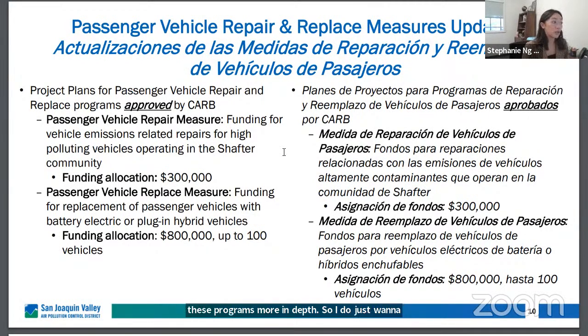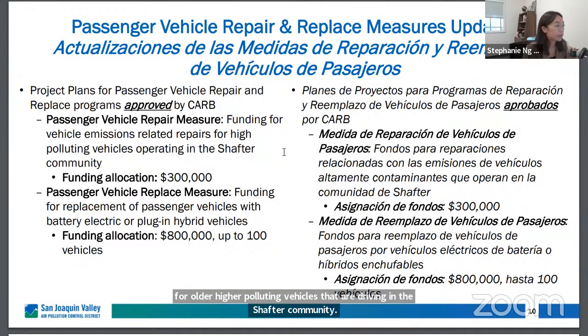The first, the passenger vehicle repair measure, is to provide funding for vehicle emissions related repairs for older, higher polluting vehicles that are driving in the Shafter community. This measure has $300,000 allocated in the SERP.